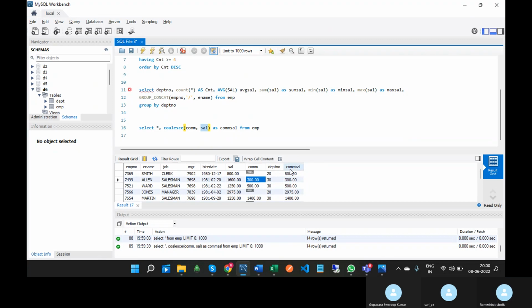Second, commission is not null, that's why it goes for commission only. It doesn't go for salary. See here, commission is not null, so 500. Commission is null, that's why it displays 2975. So here, if commission is null, it will go for salary. That is the coalesce function. You can write any number of parameters.